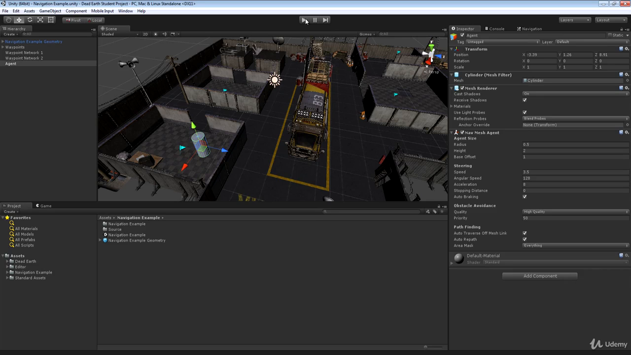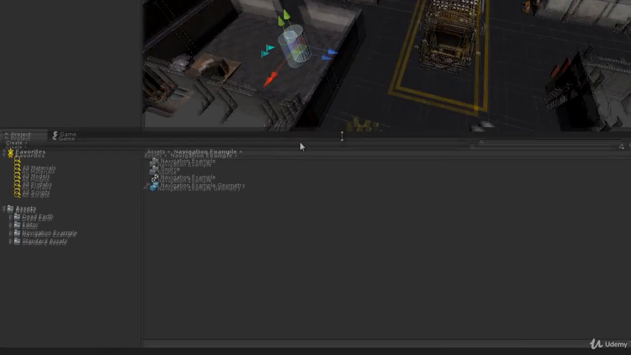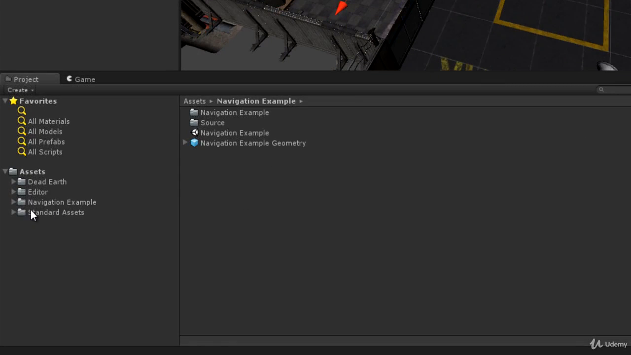So we're going to create a new behavior now that's going to interface with the NavMesh agent and tell it to patrol our waypoints. Now, I'm going to create this script in our navigation example folder, and the reason I'm going to create it there is that this is by no means going to be a final script that we're going to use in the game Dead Earth. We can't start writing that until we bring in our zombies and we understand how animation state machines work.